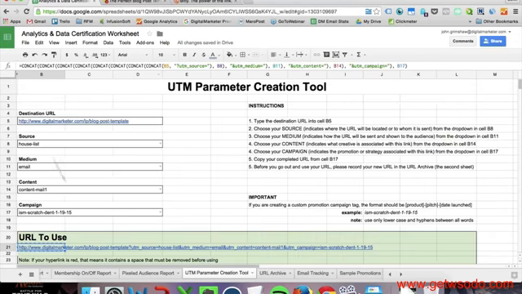Don't forget, it's really important to create these parameters because they allow you to really figure out what's going on your website, how people are getting there, and what they do once they get there.